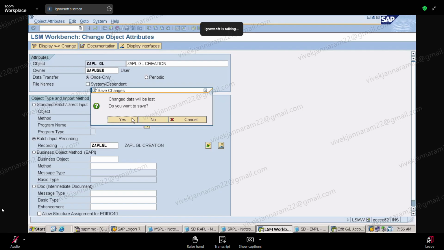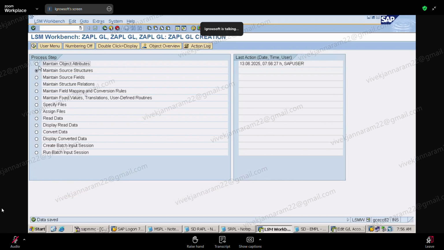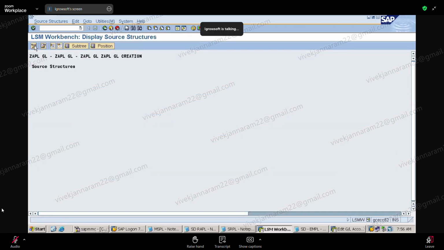Do you want to save? Yes. Now the first step is over. Recording completed. Next, it will automatically shift to the second step, you see. Maintain source structures. Execute this. So now here it is always in display mode. So what should I do now?